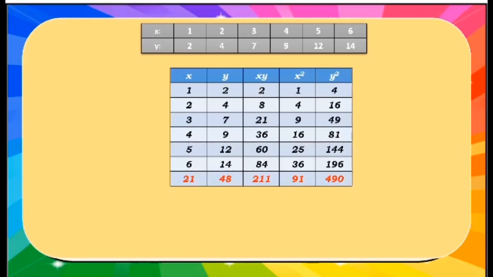Next step is to sum up each column. We will make the sum of x values, so the sum is 21. Now we will determine the sum of y values. 2 plus 4 plus 7 plus 9 plus 12 plus 14. That gives us the sum of 48.